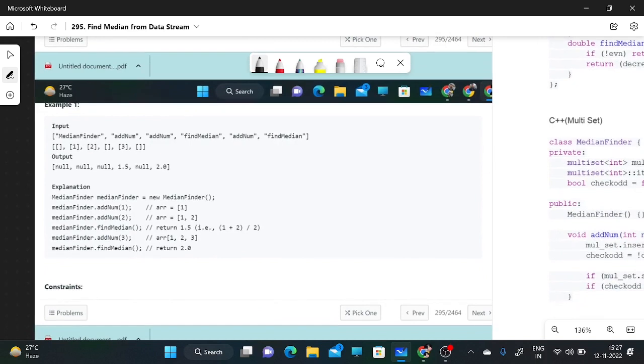In this example, the first one is MedianFinder, the second one is addNum. Here they give us a number, and we need to add this number to our data structure: 1. Again they have given an addNum, that is 2. Now we need to find the median of these two numbers. What will be the median? The average of these two numbers, that is 1.5. So we will return 1.5. First three values null, then 1.5.